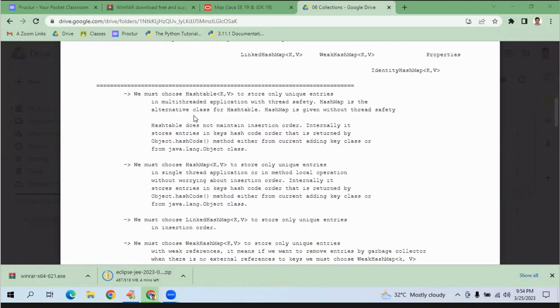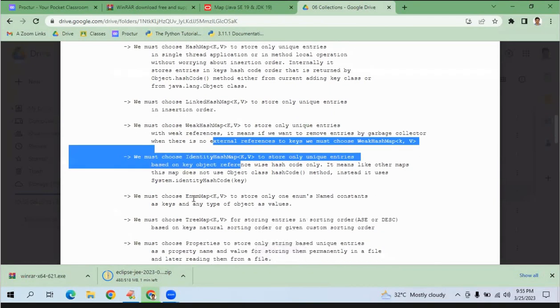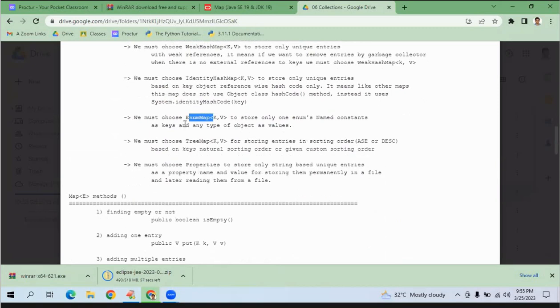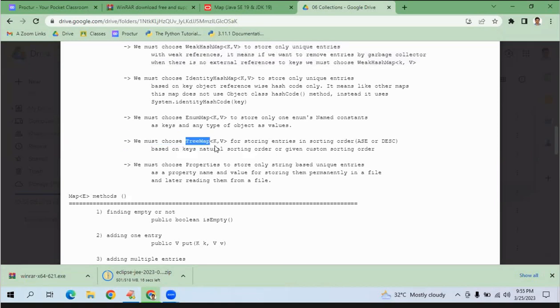When to choose which class? Hash table for storing key value pair in legacy collections framework, with multi-threading. Hash map for storing key value pair without synchronization, and linked hash map for storing objects in insertion order. Weak hash map, identity hash map, I will explain with a practical, then you will understand. And enum map, tree map. Enum map for storing enum named constant. Enum map is used for storing one enum named constants as a key, and tree map used for storing entries in sorting order based on the key.